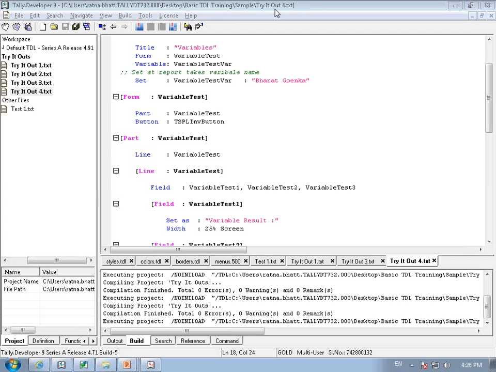Is this clear? Is this clear what I have done? I created a new variable. I declared it under system variable so that I can use this variable to talk between my interfaces.